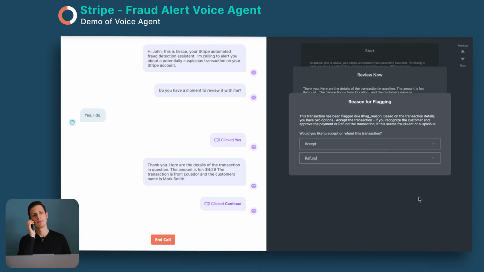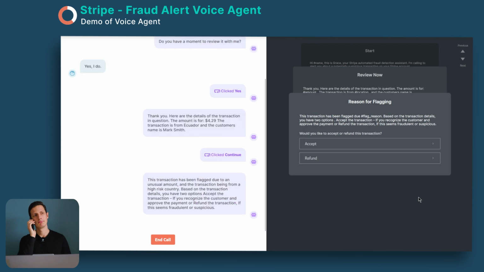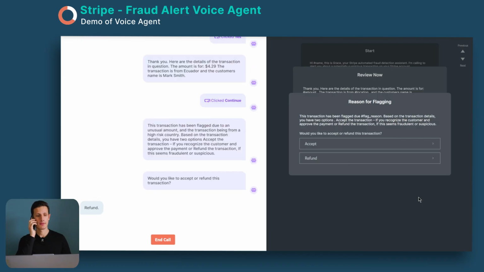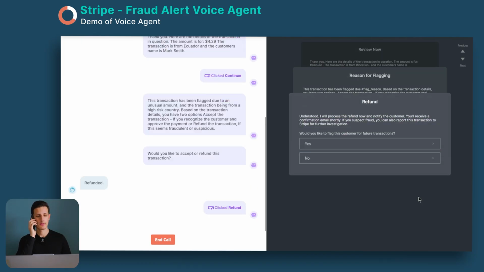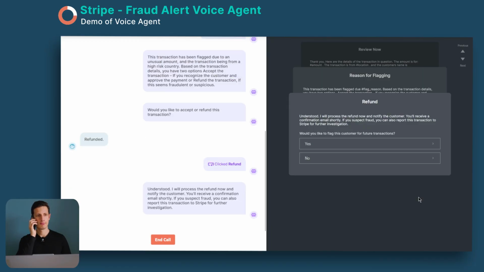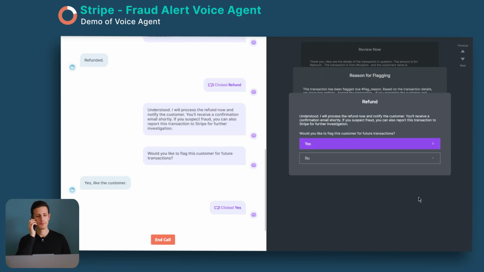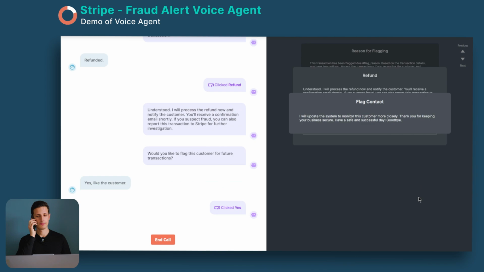Based on the transaction details, you have two options. Accept the transaction if you recognize the customer and approve the payment, or refund the transaction if this seems fraudulent or suspicious. Would you like to accept or refund this transaction? Refund it. Understood. I will process the refund now and notify the customer. You'll receive a confirmation email shortly. If you suspect fraud, you can also report this transaction to Stripe for further investigation. Would you like to flag this customer for future transactions? Yes, flag that customer. I will update the system to monitor this customer more closely. Thank you for keeping your business secure. Have a safe and successful day.